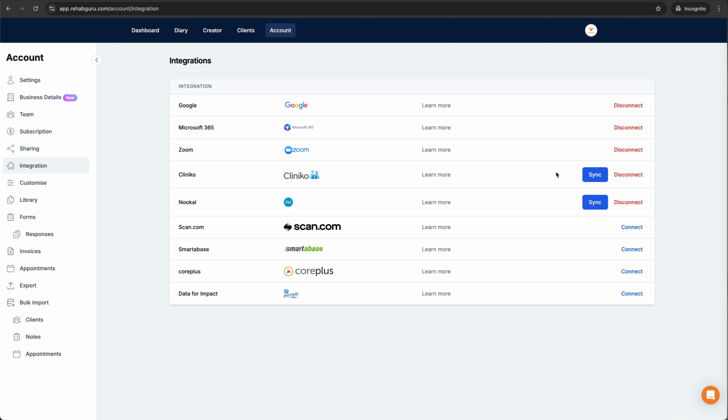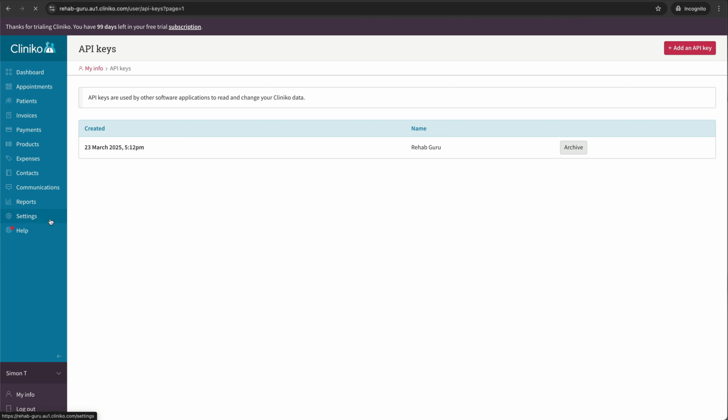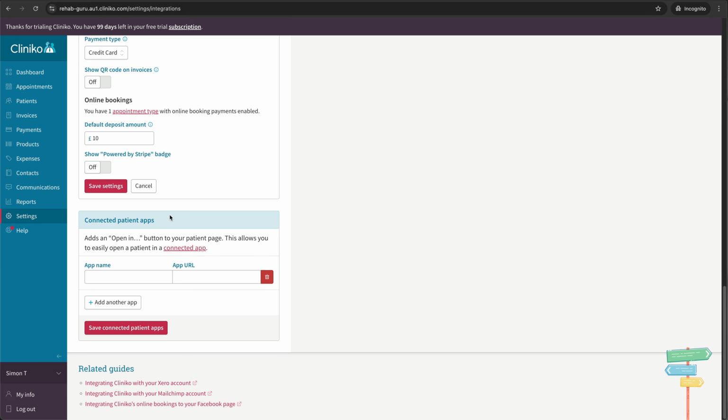The next step that we're going to do is connect Cliniko and Rehab Guru as a connected client app. To do this, click back on your Cliniko tab and then click on Settings. Next, click on Integrations and scroll down to the Connected Patient App section. In the app name, type Rehab Guru, and in the app URL, we are typing https://app.rehabguru.com/patient-cliniko. Click on Save Connected Patient Apps.